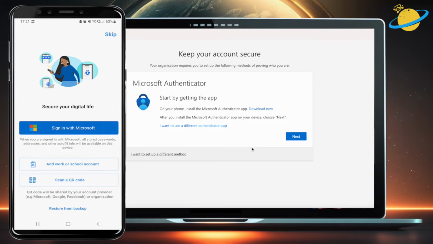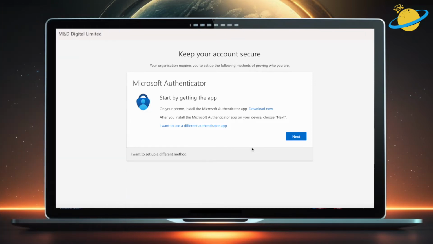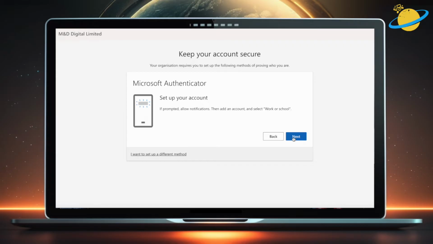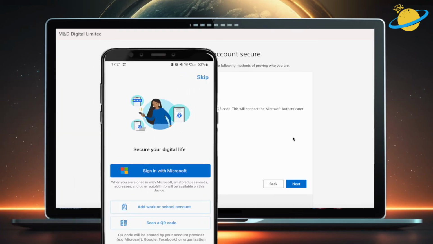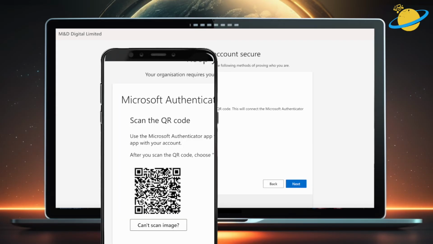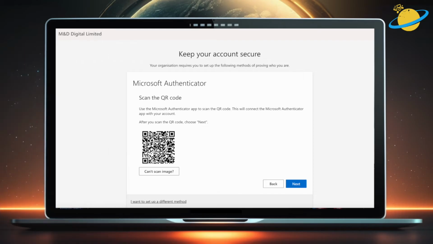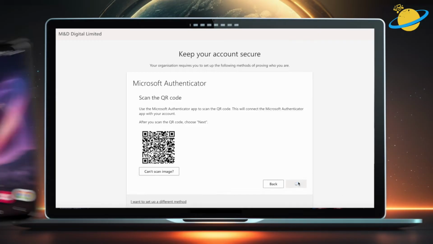Now head back to the desktop. There, click the Next button, and then hit Next again. You'll now be asked to scan a QR code, so grab your mobile device, and tap the Scan a QR code button. Now scan the QR code, and it should automatically add your work or school account. Head back to the desktop and click Next.